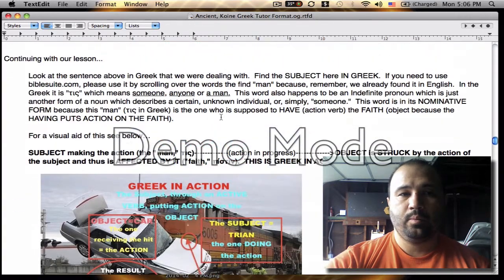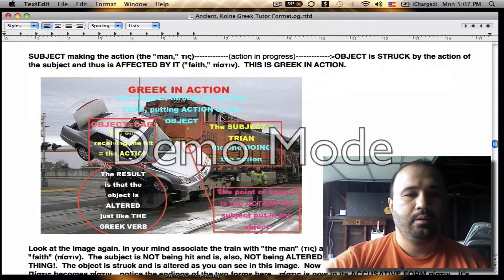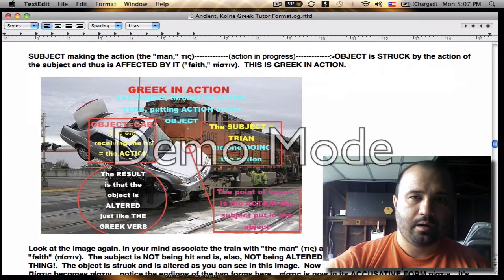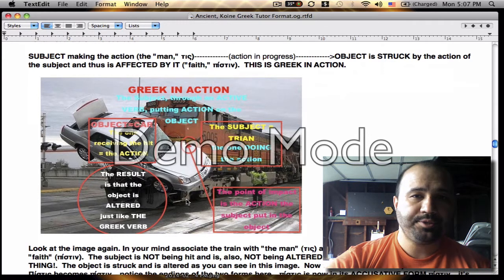Also, we went over a little bit about the object. We talked about how the subject, represented by this train, puts action on the object, which is represented by this car. The train's doing the action: it smashes into the car. The subject of a sentence doing the action affects the object, which is represented by this car.